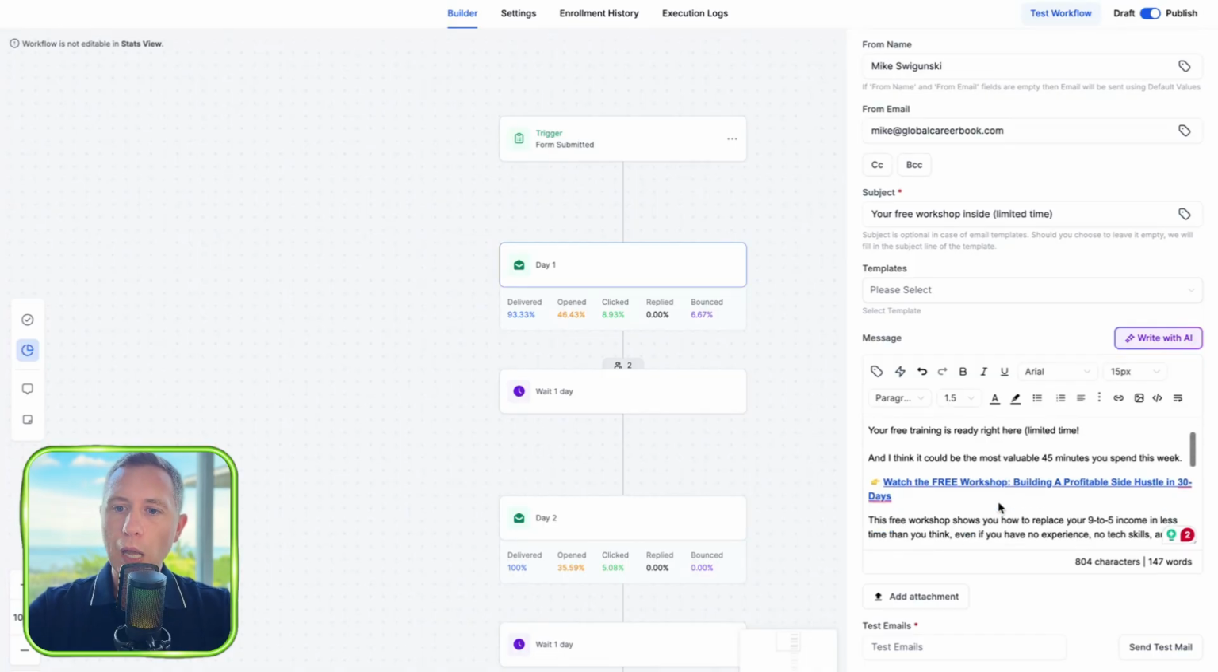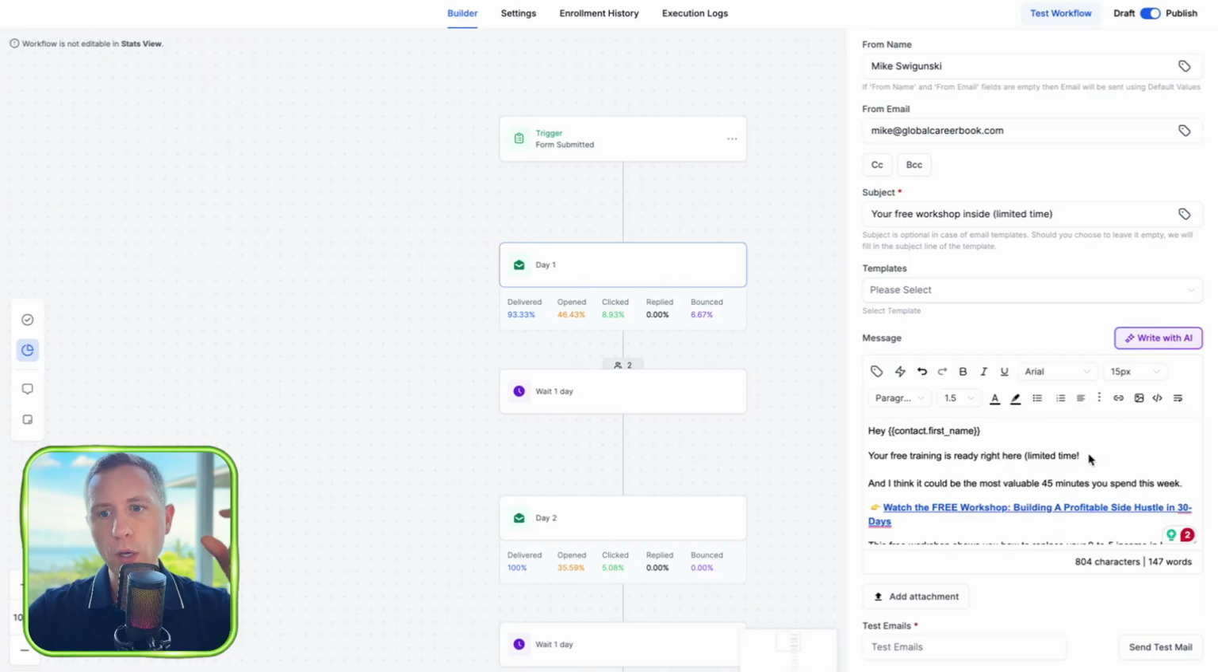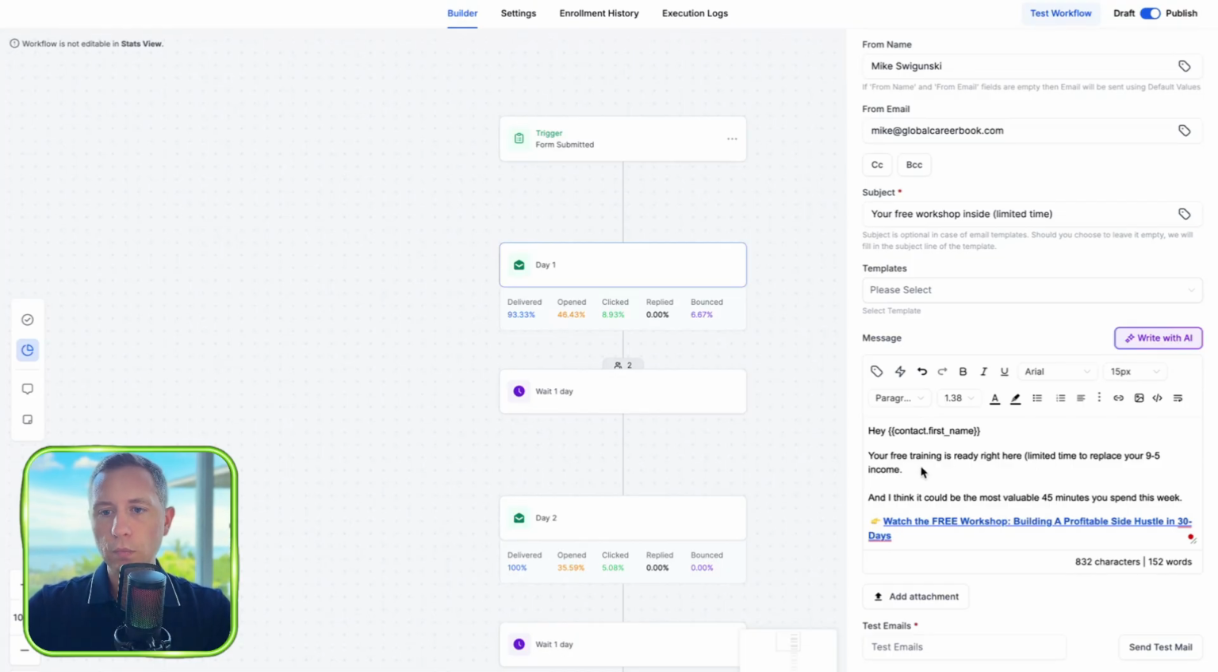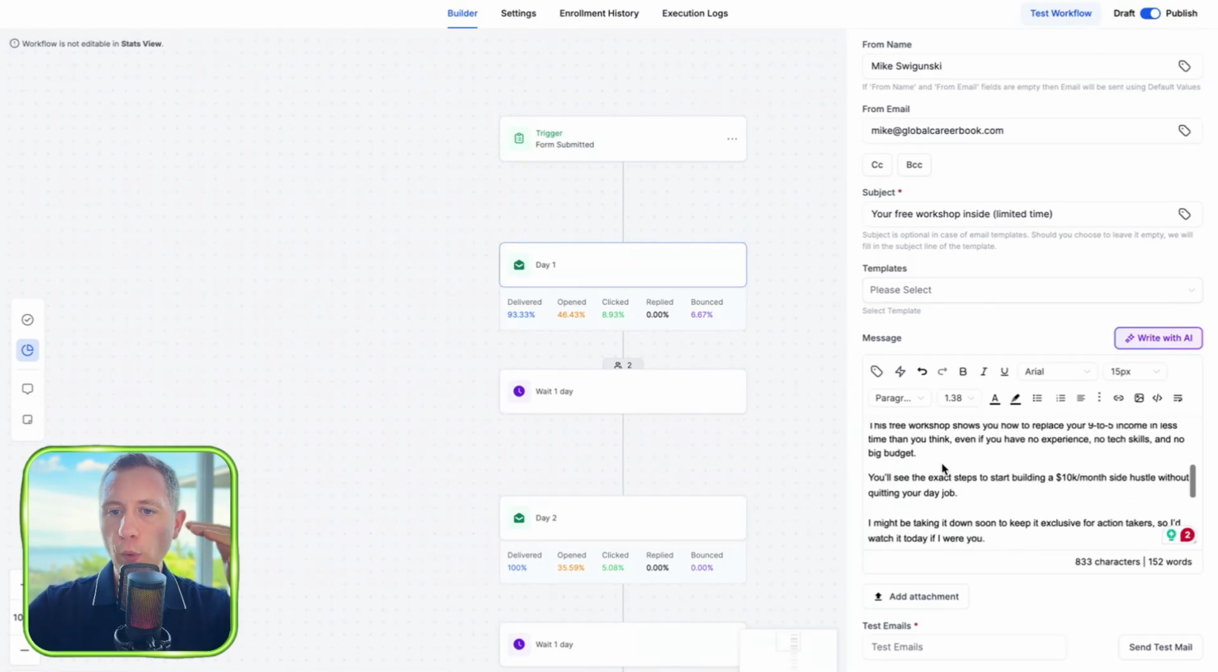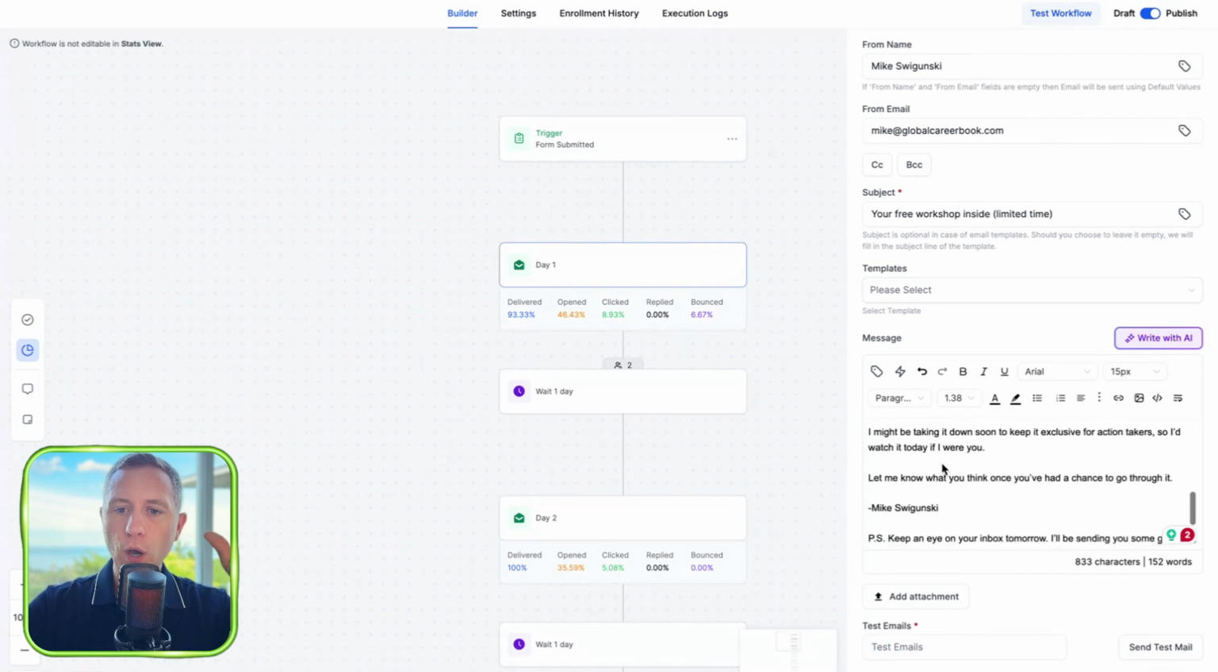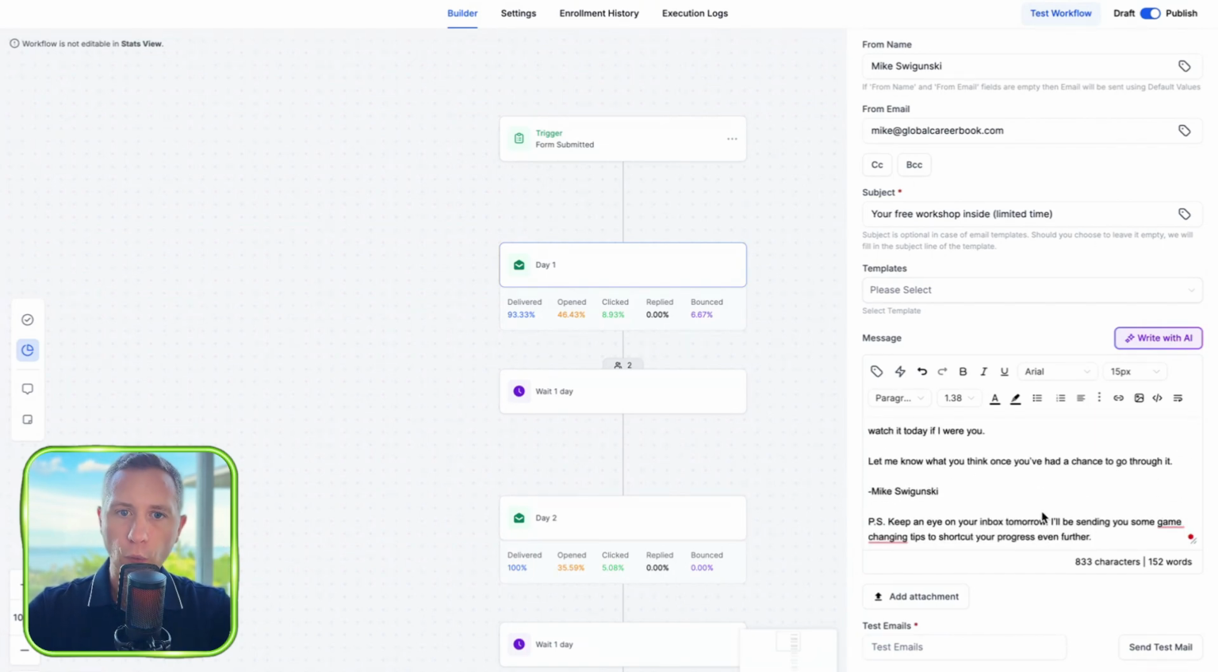I think the thing missing here is it's not focusing on that outcome, to replace your 9 to 5 income. So that's already a clear value. Free training is ready right here, limited time to replace your 9 to 5 income. And so what I would probably do is likely spend another 10 to 15 minutes just making this intro a little bit better and a little bit more organic. And then I would likely add in some more bullet points of what they're actually going to learn and focus on what's going on or what they should be looking out for.